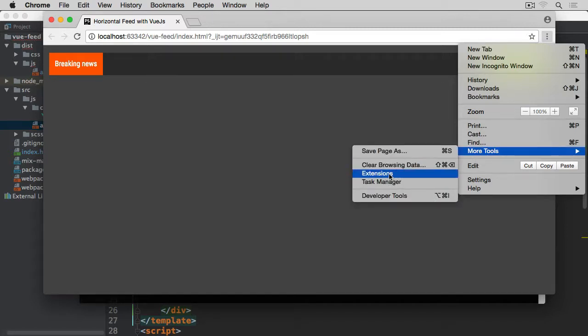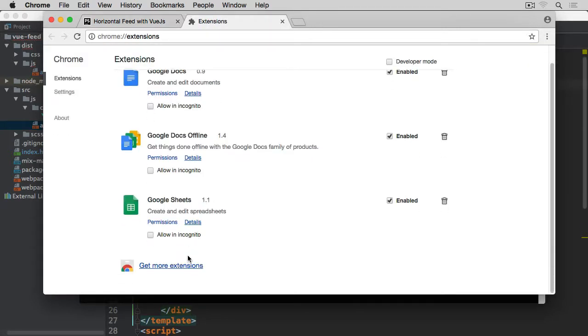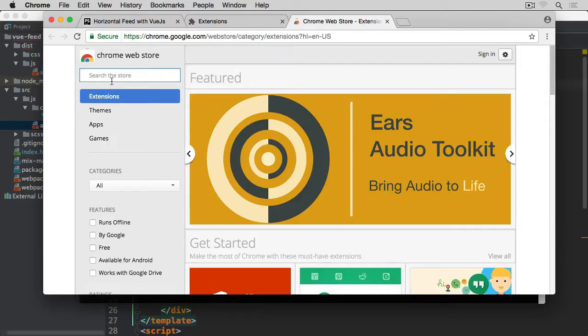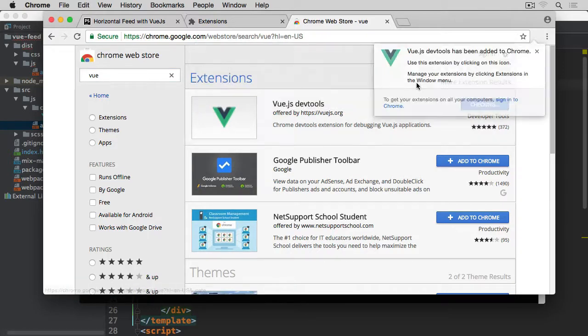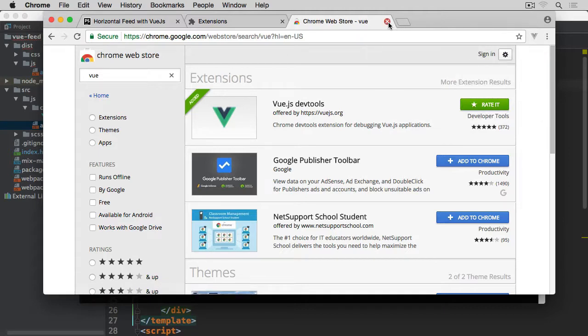Now, before we move to the next video, let's quickly install a Vue extension for Google Chrome. So we go into More Tools, Extensions, and let's scroll down, Get More Extensions, and I'm going to search for Vue, hit Return, and what we need is this Vue.js DevTools. Add it to Chrome, add extension, and now we have it available for later on.